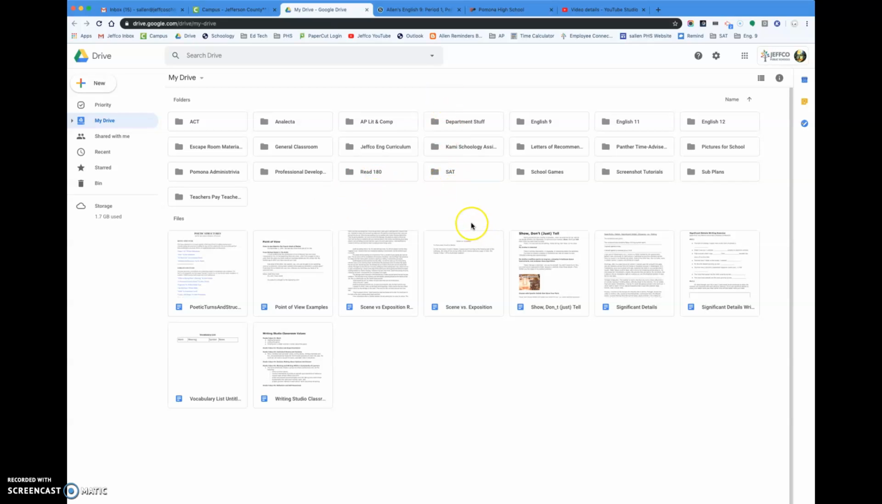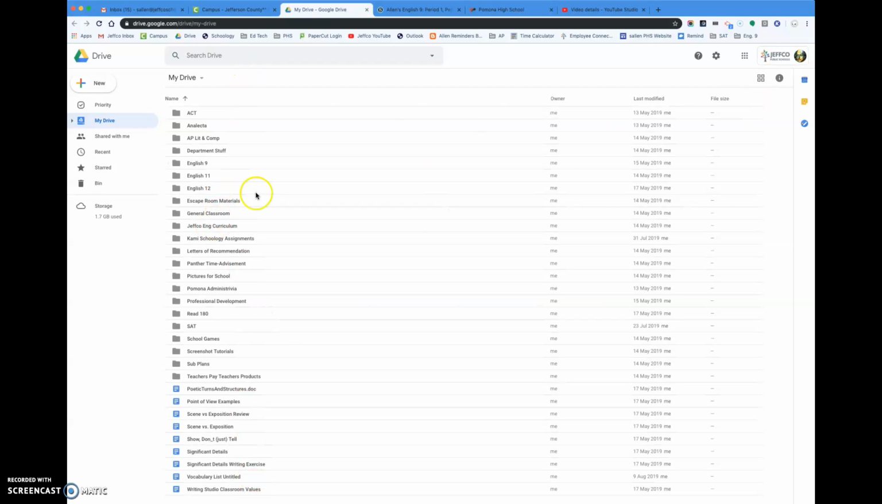For me, I don't really like that organization. I think it looks messy and I have a hard time finding things. So I like things in an up and down order like this so that I can see my files. And you can see I have an English 9 folder, English 11, English 12, AP folder. So I want you to make folders for my class.